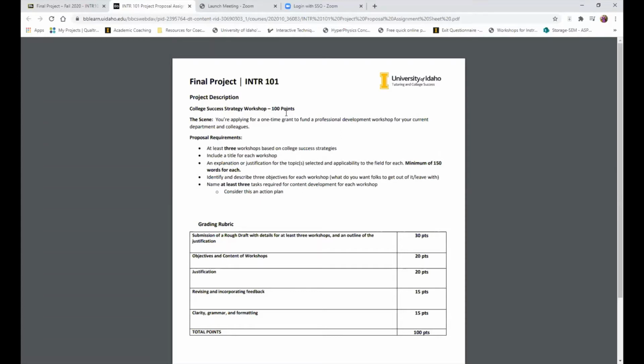Now we're going to grade this project on a rough draft. You'll need at least the details for 3 workshops, like the objectives, and an outline of the justification. That rough draft is worth 30 points. Then when I grade the final, I'm going to be looking at your objectives and content, and the justification. I'm going to look at whether or not you took any of my feedback and incorporated it into your rough draft. And then, of course, I'll be looking at clarity, grammar, and formatting for the project. Overall, that should add up to 100 points.